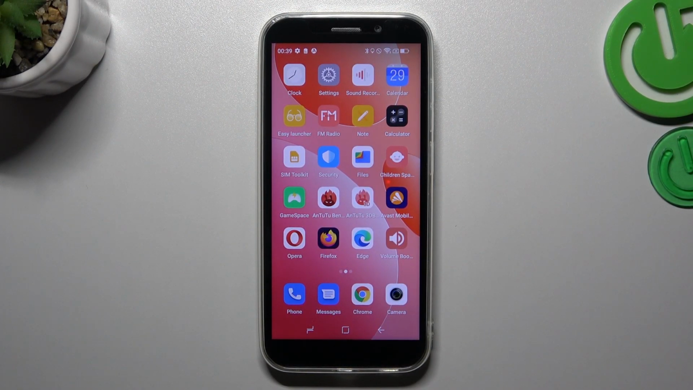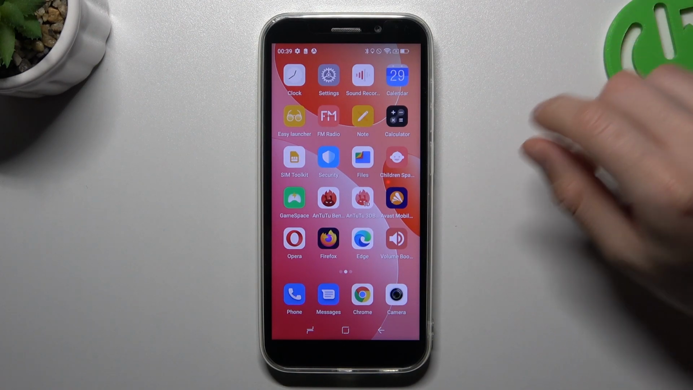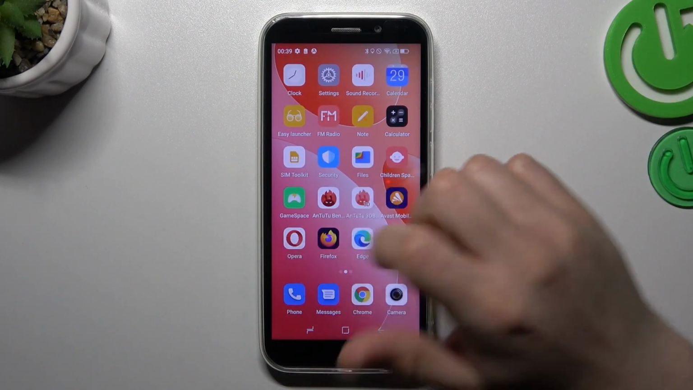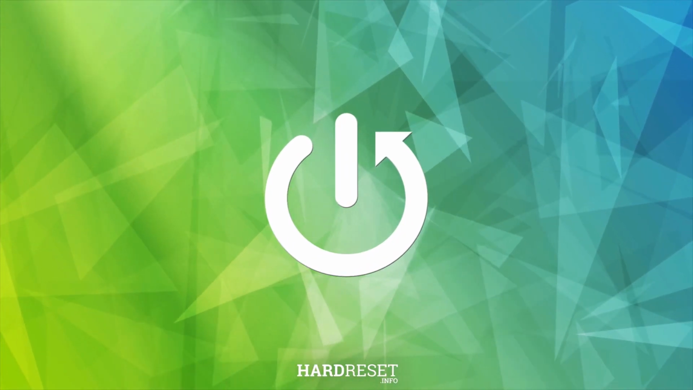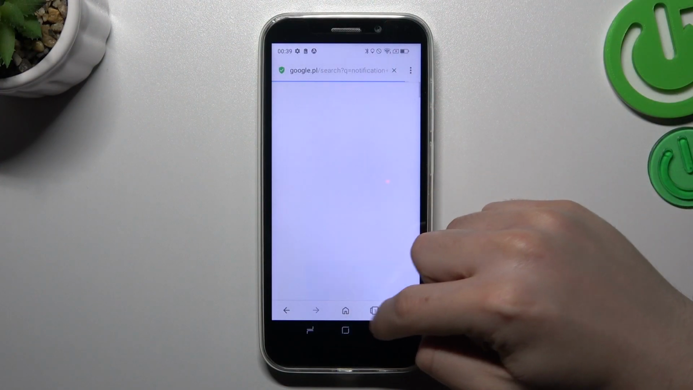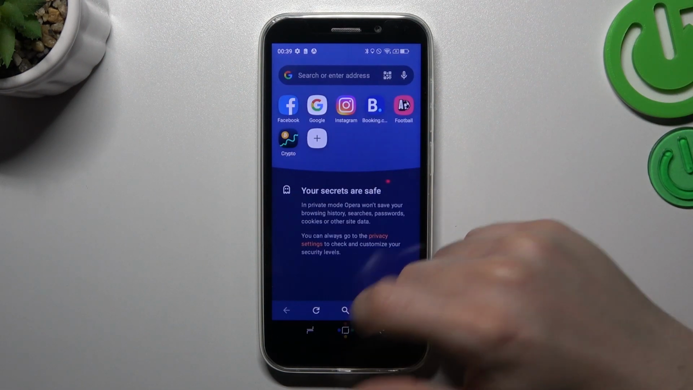Today I'm going to show you how you can enable Incognito mode in the 4 most popular web browsers on your Doogee X97 Pro. So the first one, Opera. In this web browser just click here on the tab icon, switch to the private and click on the red plus. That's it.